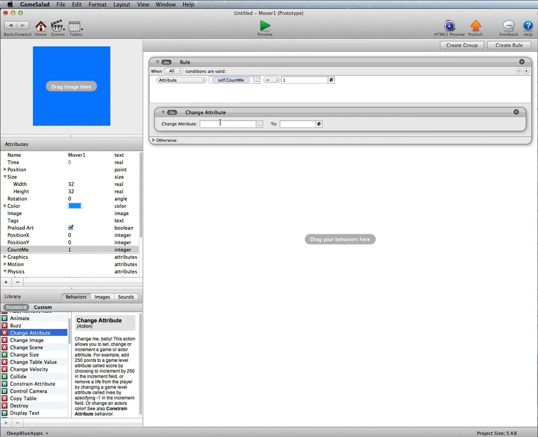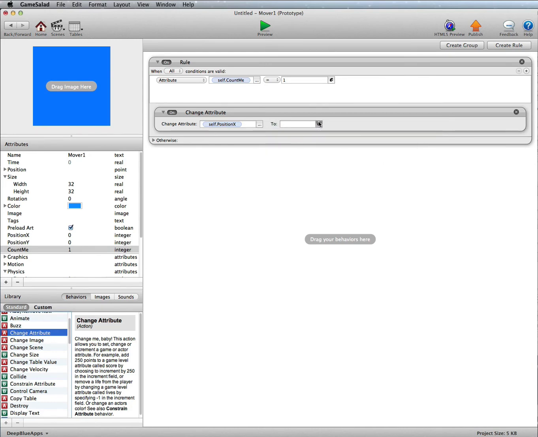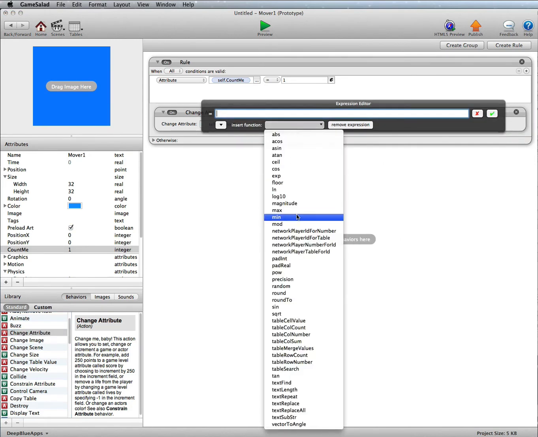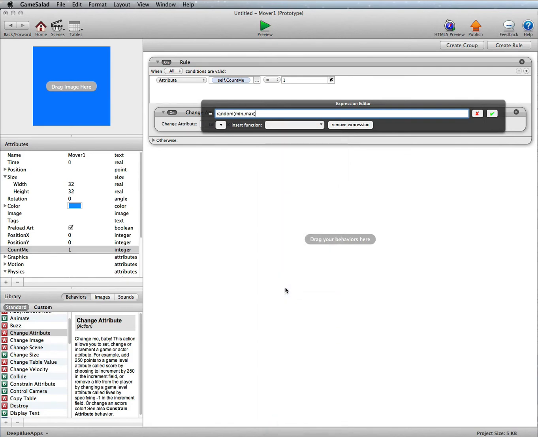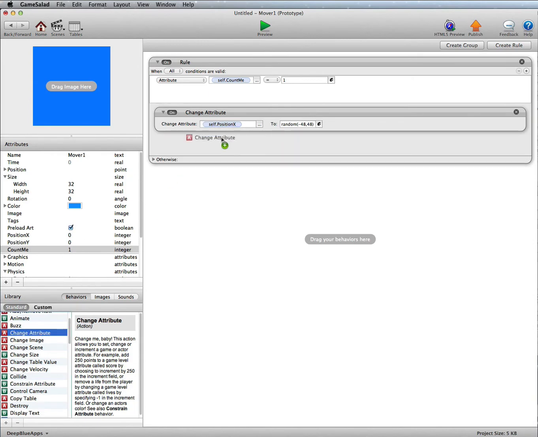change attribute mover position X to random. Now this is where you can edit your game to what you want to do, but for this demo I'm going to do -48, 48. Now that's going to give it, if you imagine a big square 96 by 96, this actor is going to go to the waypoint plus random 96, 96, so it can get anywhere -48 to 48 of the waypoint's X. And we're going to do exactly the same for the Y.